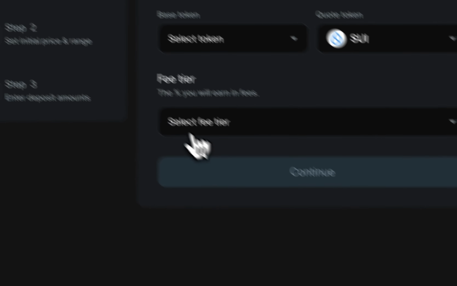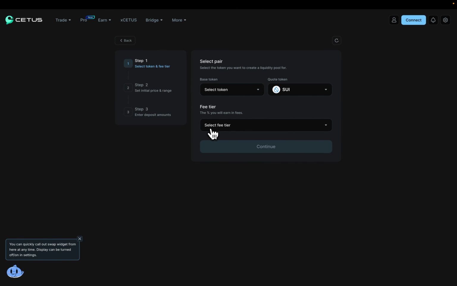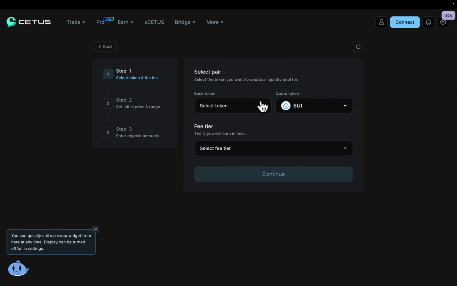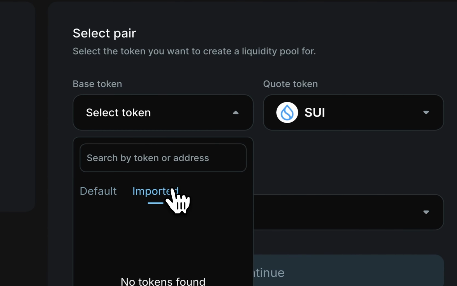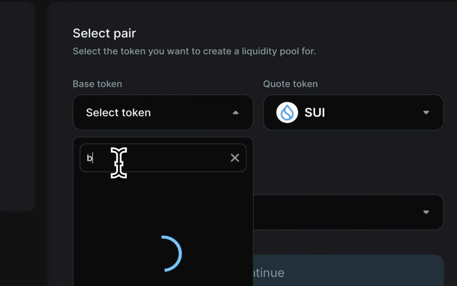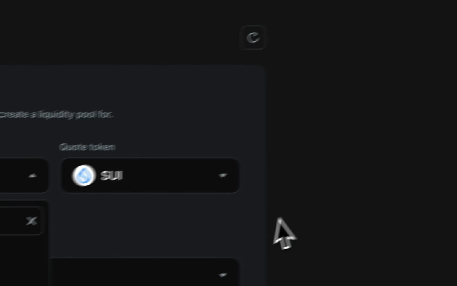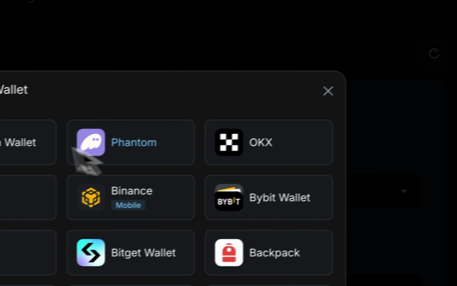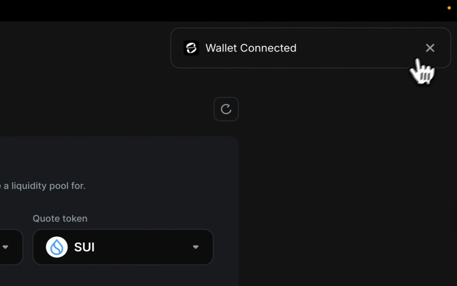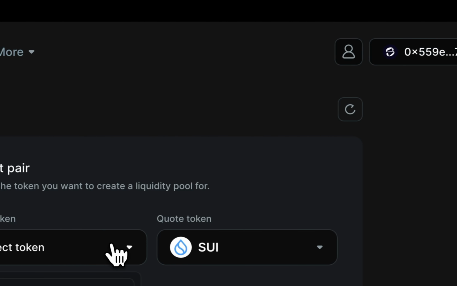Then it's going to take you to this modal where we're going to be filling in a bit. So first things first is that the base token is your token, the one that you want to use. So I'm just going to search voice on Sui. I'm not connecting my wallet, by the way, so I just need to do that quickly. So connect my Slush wallet, and you can see here that the wallet is connected now.